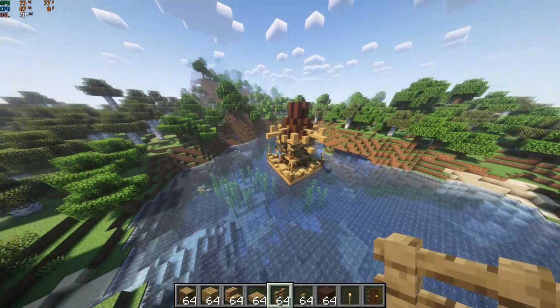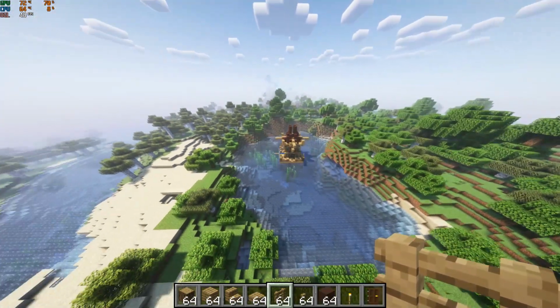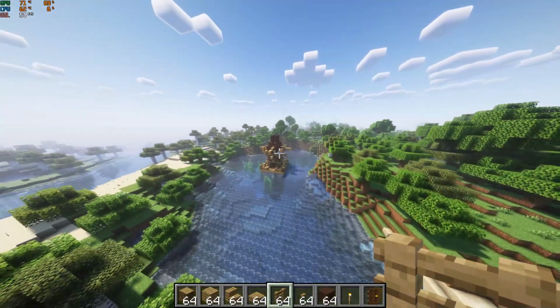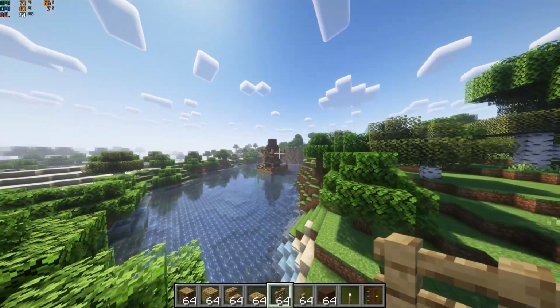But the final result is a hut that I wanted to show you guys from the very beginning of the video. So hopefully you enjoyed the video.